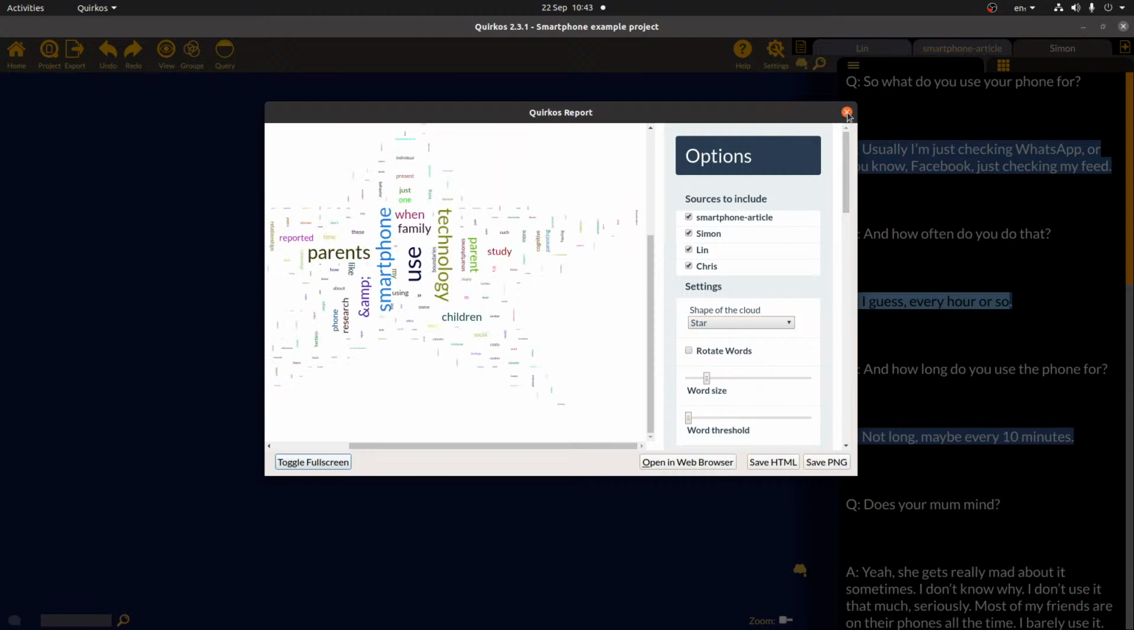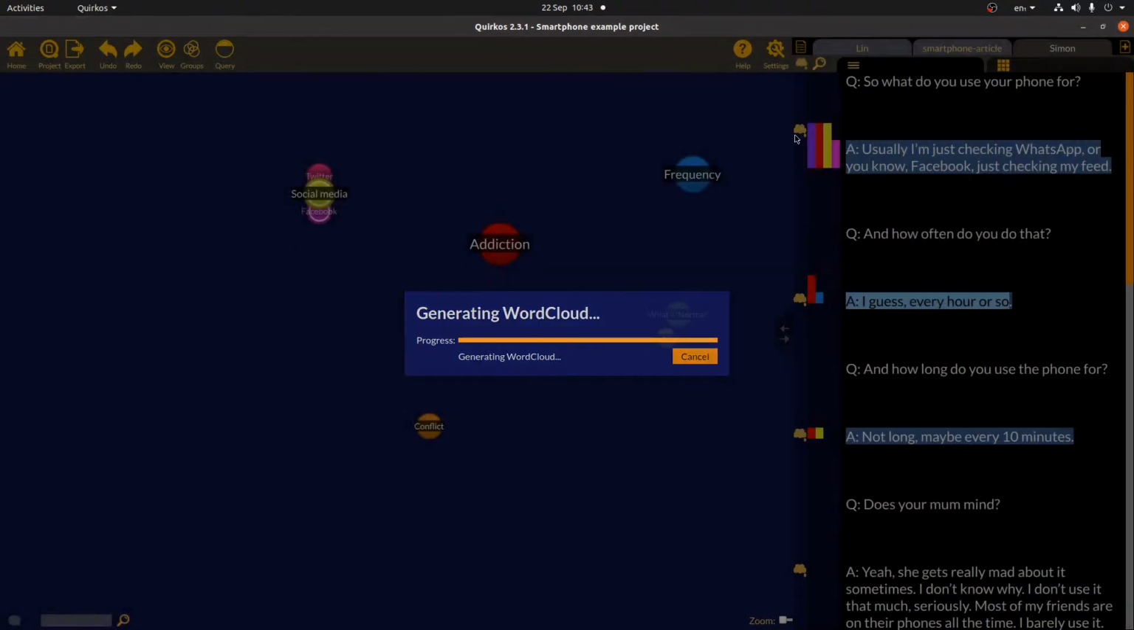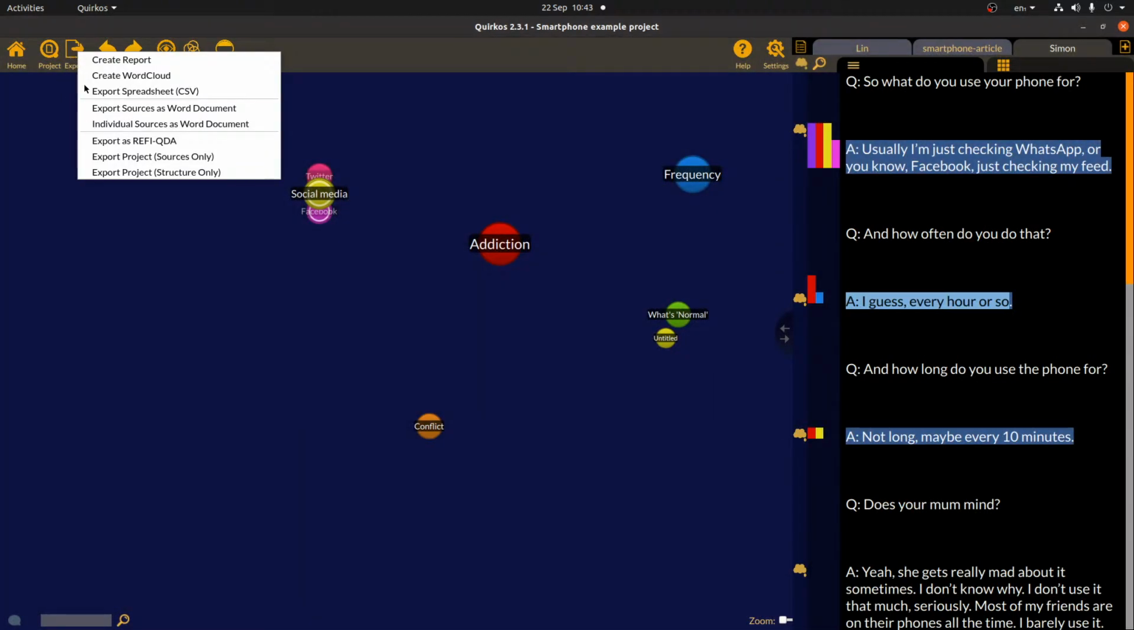So you can have lots of fun playing with that, and then you can save it as an image or a web page when it's exactly how you want it to look. You've also got this spreadsheet option here, and that allows you to export the data as a CSV file. You can open it in Excel or LibreOffice, and that will let you see how many times you've used a certain code, and brings out all the data in ways that you can do more quantitative analysis if you wanted to do that.